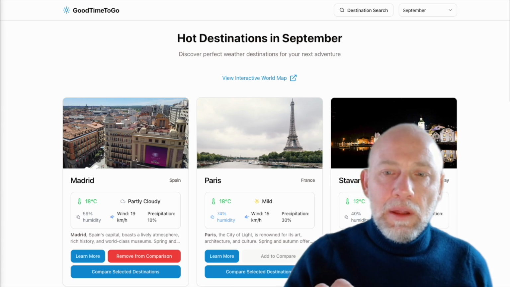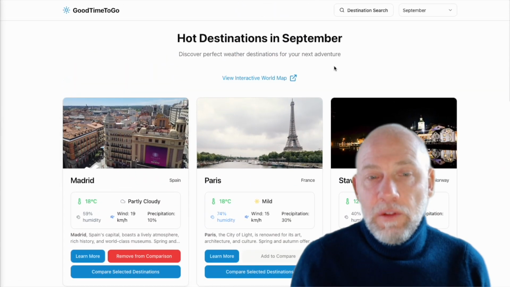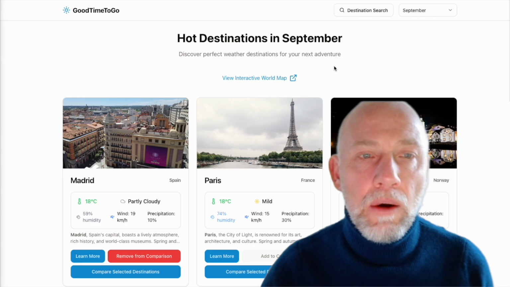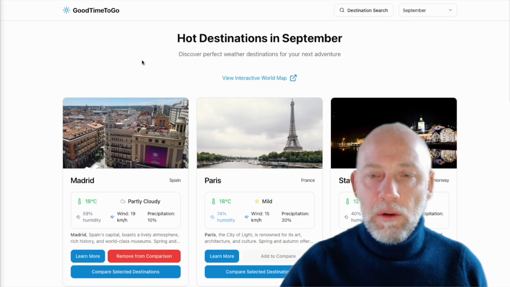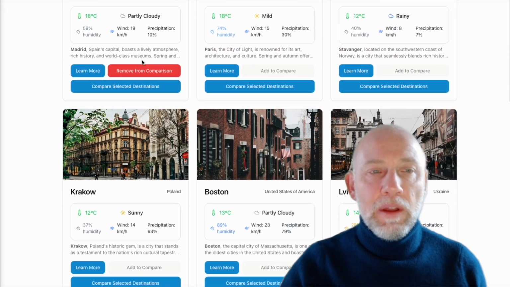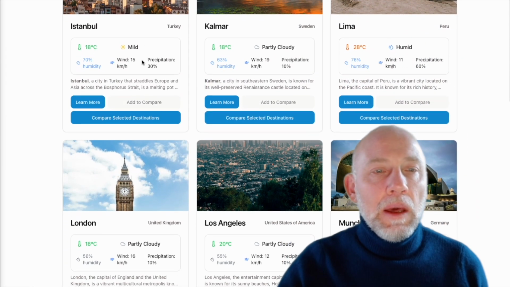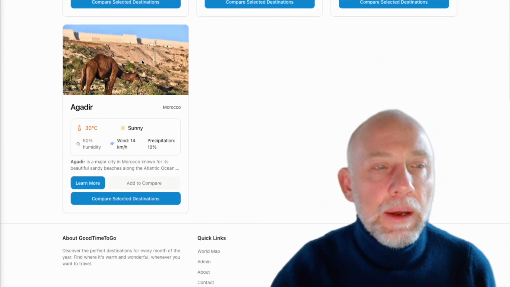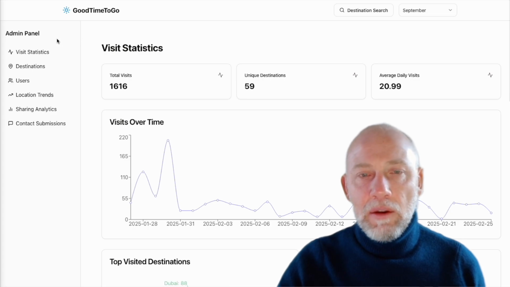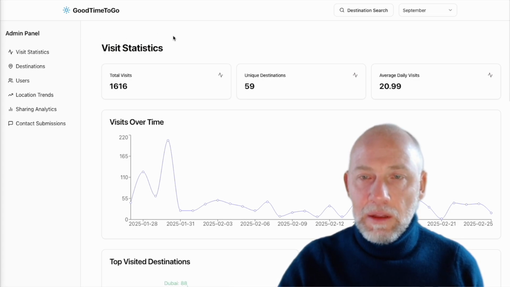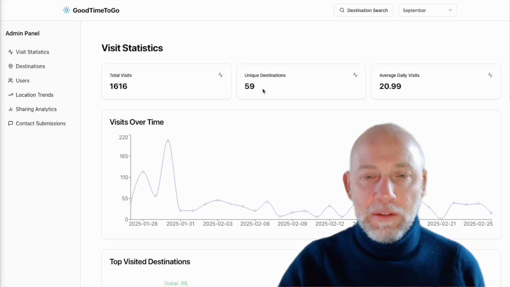So this is the front end and what the users see. Now I want to show you how I administrate this site, and again, all of these functions and stuff are built through AI. So I'll go down here, I'll go to admin, and what we have here is an admin panel. And I have visit statistics. So this is the total number of hits I've had on the site. There's 59 unique destinations and about 21 daily hits. So it's not a big success yet.